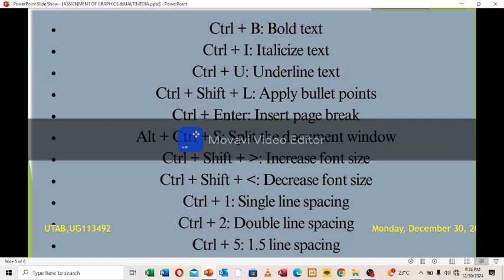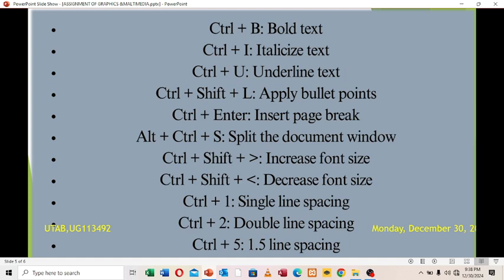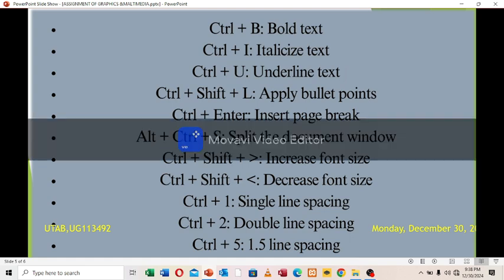Control plus Shift plus L, apply bullet points. Control plus Enter, insert page break. Control plus Shift plus greater than, increase font size. Control plus Shift plus less than, decrease font size. Control plus 1, single line space. Control plus 2, double line space. Control plus 5, 1.5 line space.